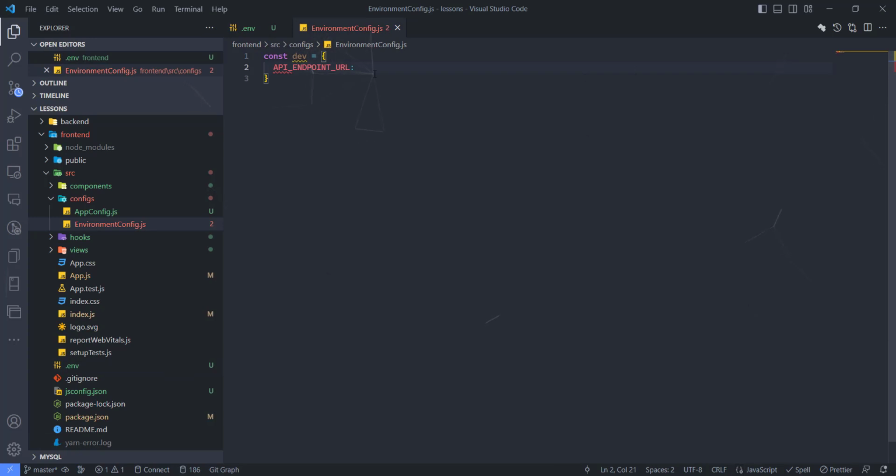So we're going to say process, because this is how you can get values from your envs. So this will be the app URL. So it's as simple as that.